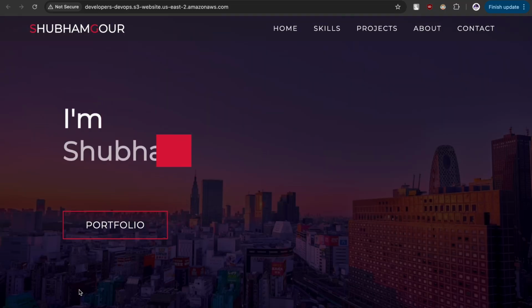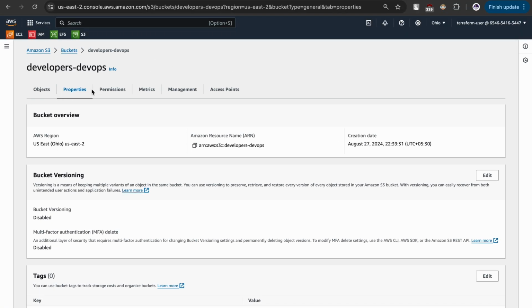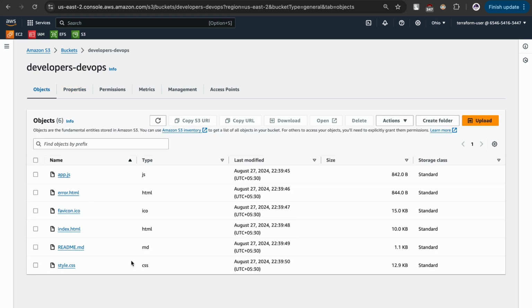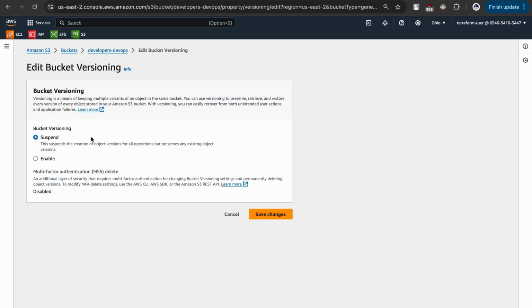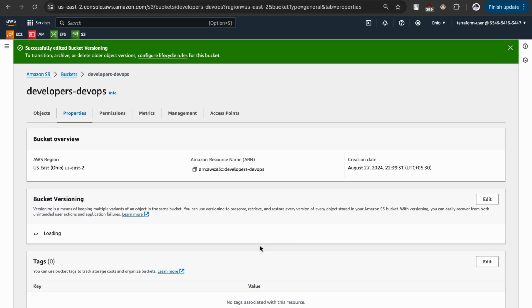Now let us start with the actual video where we are going to learn about versioning and delete marker. How do we enable versioning over here? Under properties, there is the option for bucket versioning. Click on edit. Before enabling this, just check what is present here. After you enable the versioning, you will get a flag over here. By default, the options are suspend, enable, and disable. Let us enable it and click on save changes.